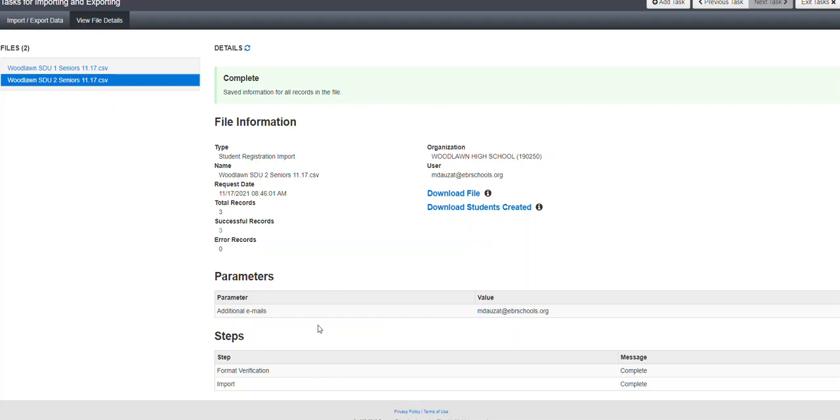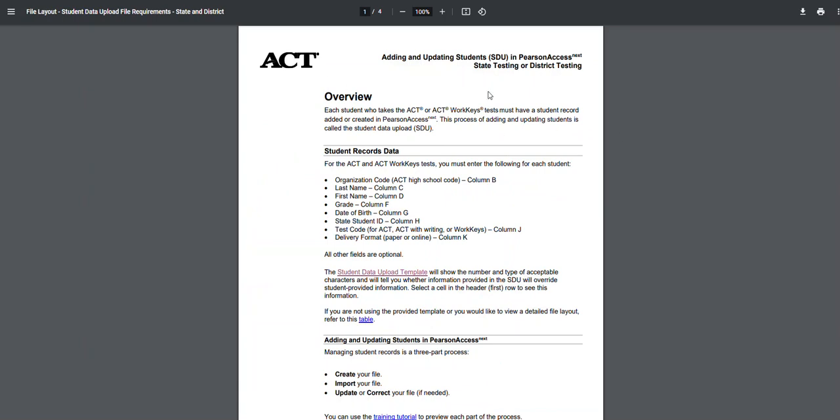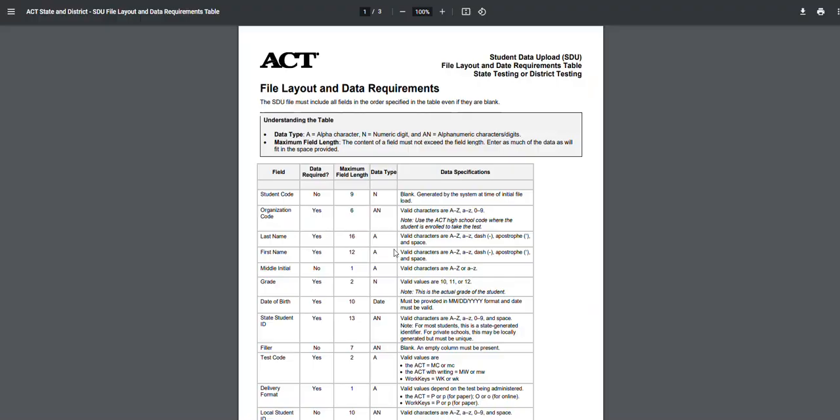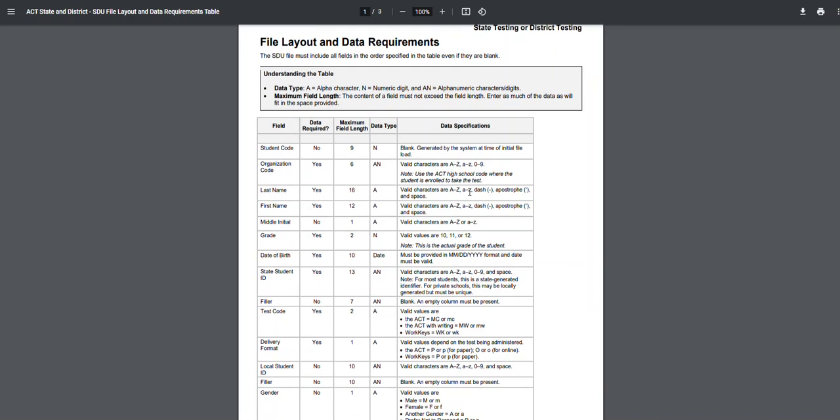Now, let me show you something else before I end this. This file we talked about in a previous Q&A office hours. You may recall that we did discuss adding and uploading students to the SDU file. So here's the template, but I already sent that to you. If you go to the table, if you right-click and open a new window, this is a table you'll see. Remember, only use the required fields.